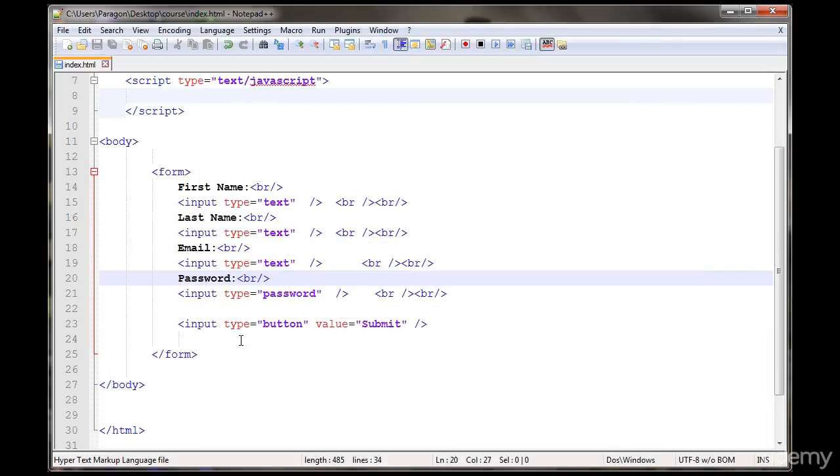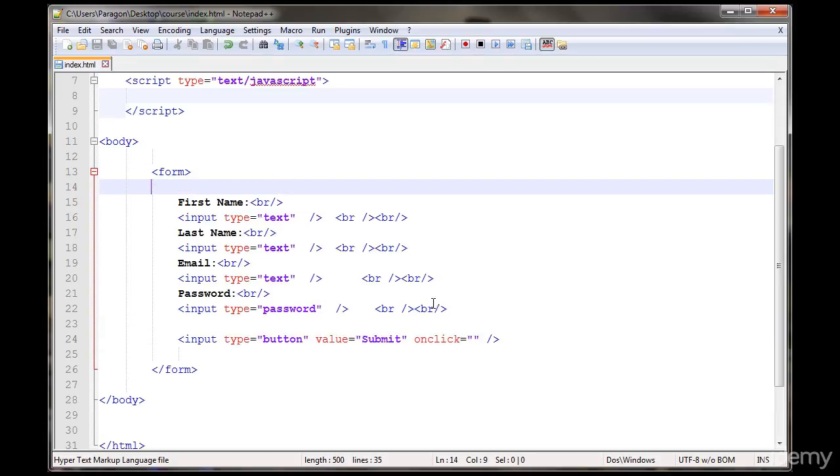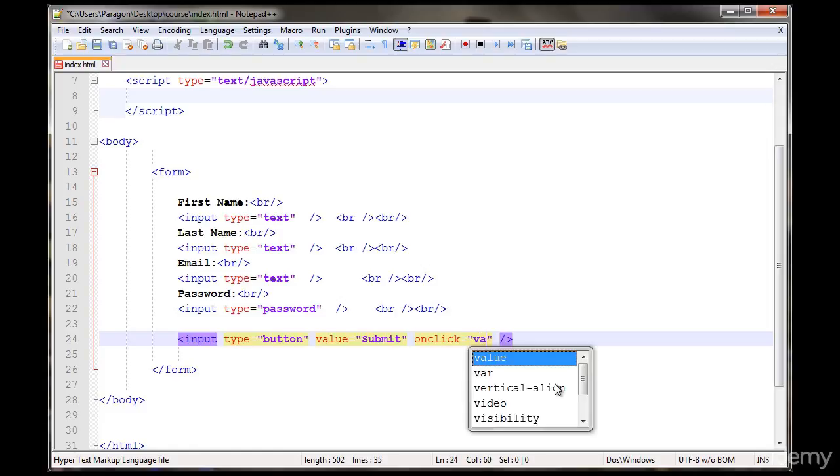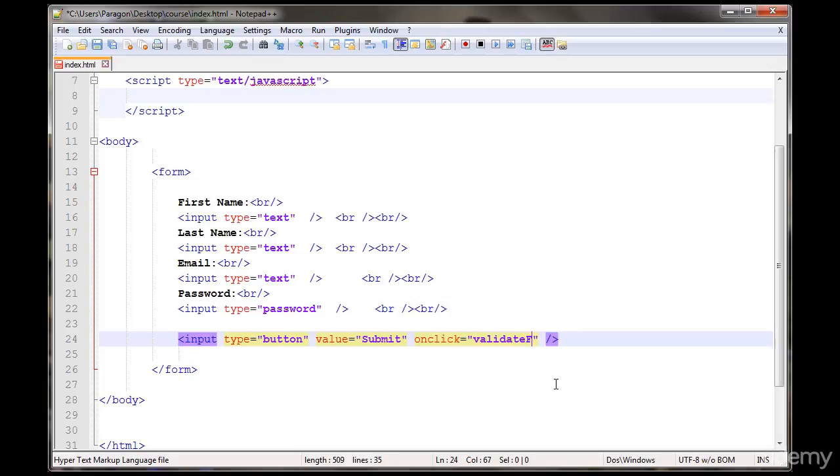Now let's write an event handler onclick. Whenever the user clicks on the submit button, we want to run a function that will validate our form. Okay, let's call it validateForm. The validateForm function will run when the user clicks on the submit button.